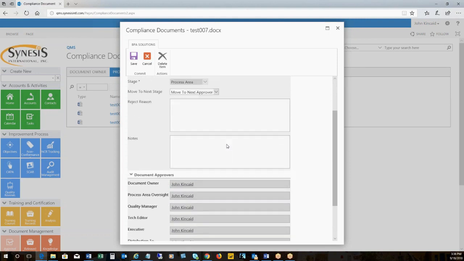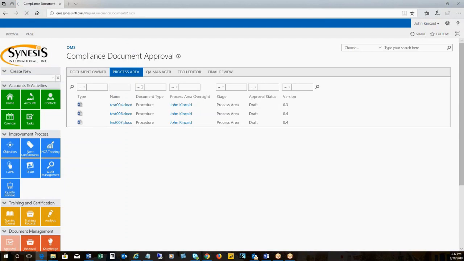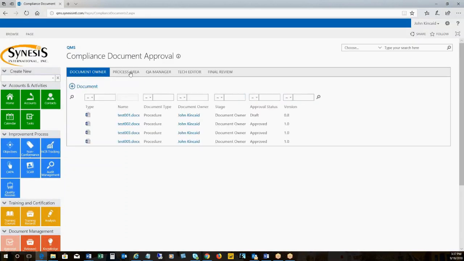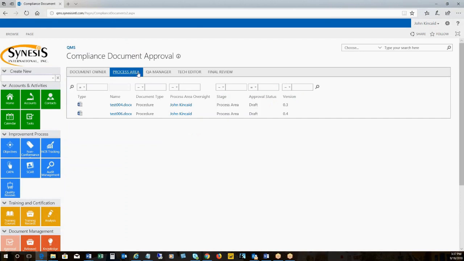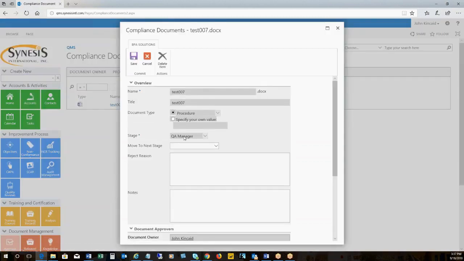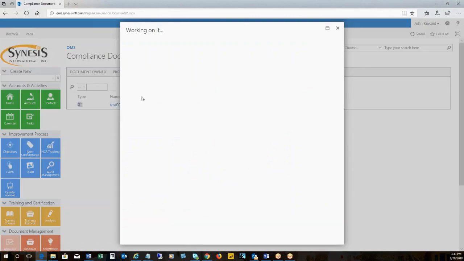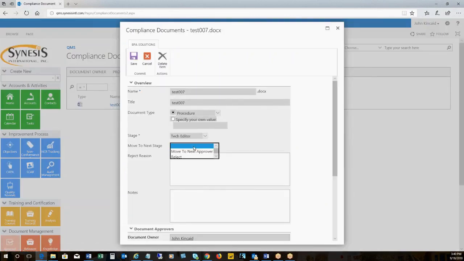So now the process person has moved. We'll save. And I'll go to process area. I go to QA manager, and now you'll see that number 7 is moved to QA. So quickly, I'll do the approval again. The QA manager reviews it, approves it, saves it, and it goes to the technical editor. If I send this one step further, I'll go ahead and let Tech Editor approve it so you can see how that form works. I'll move it here and save it.